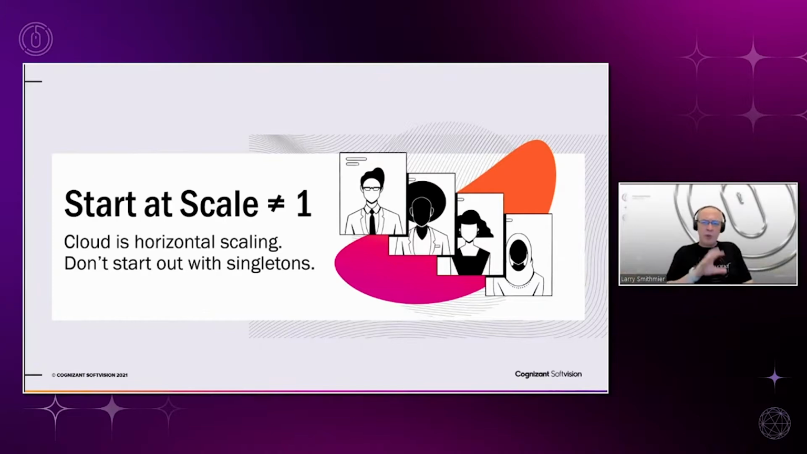Okay. The next thing is, as I mentioned, the cloud is meant to scale horizontally. Well, when you start your move to the cloud, don't start out with a singleton. Don't start out migrating your application into a single instance. And the reason for that is that there are things that are done as one person or as one application that when you add a second, some of the processes that you use change, and they change in ways that are not always apparent. But if you start out with two, adding a third is pretty much the same as adding the second, okay?